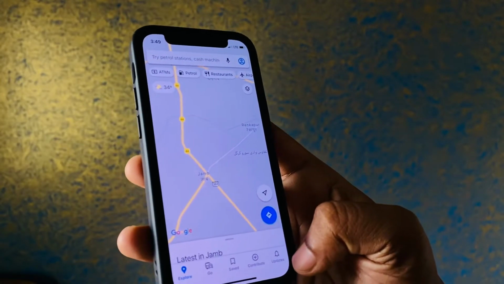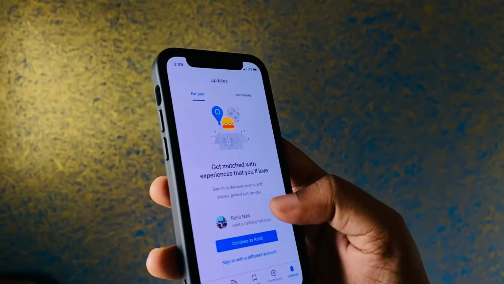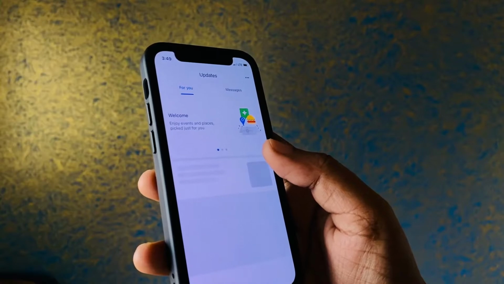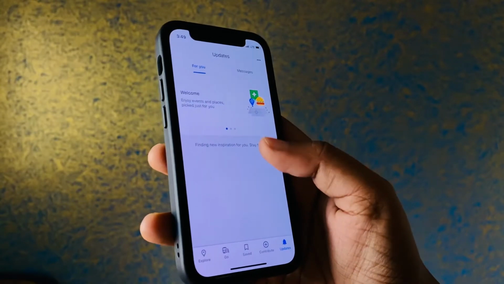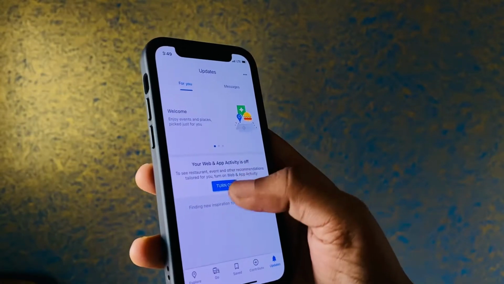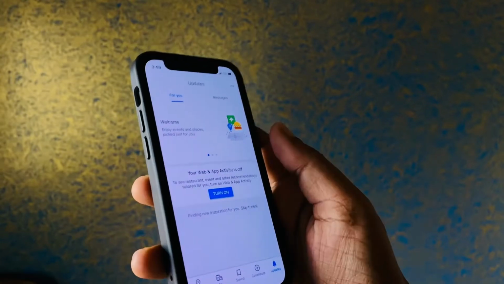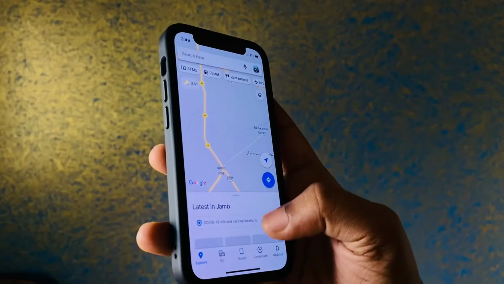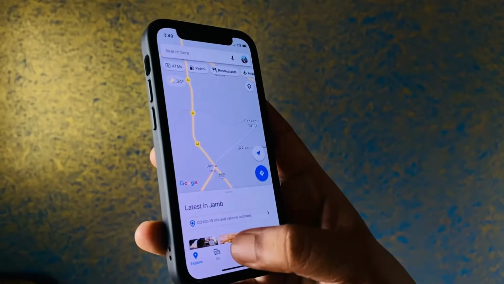So this is a quick overview of the latest update which we have. As you can see, you can continue with the account which you have, and this will directly turn on web activity and history. I usually like to turn it off, but if you enable this, you'll be able to get the traffic info and all. This is how it looks.